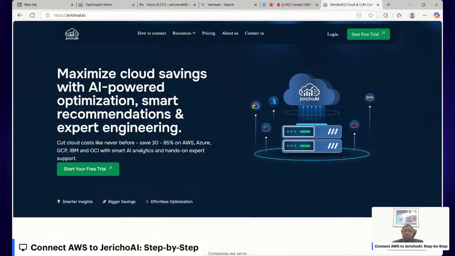I'm going to walk you through, step by step, how to connect your AWS account, for people that have AWS. That is what I want to quickly do right now.